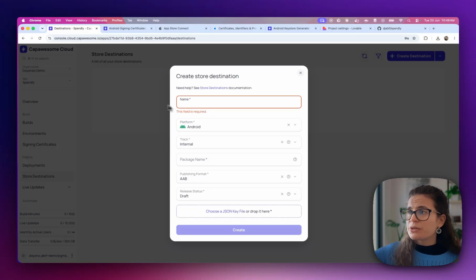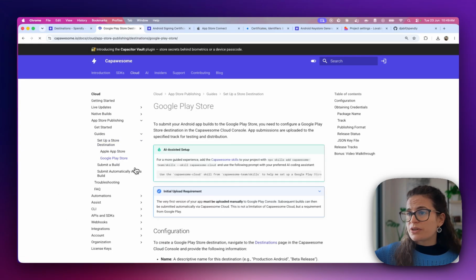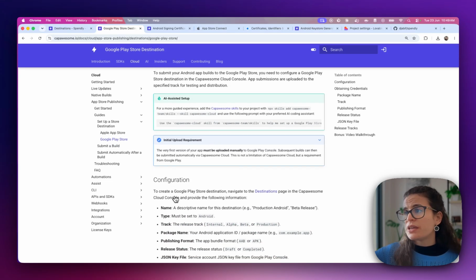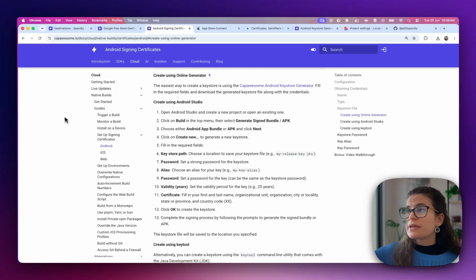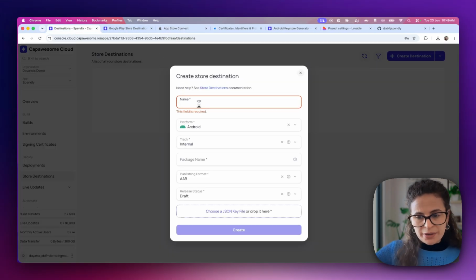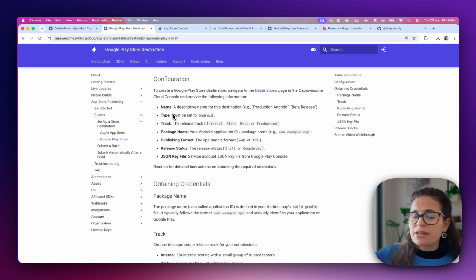Let's start with Android. Okay, so it's important that you open the store destination documentation to learn all the different options that you have, okay? So let's create it for Android, okay? We will start with internal testing. So both platforms have different tracks, okay? So for example, for Android, we have internal testing, alpha, beta, or production. For iOS, we have TestFlight or we have production.